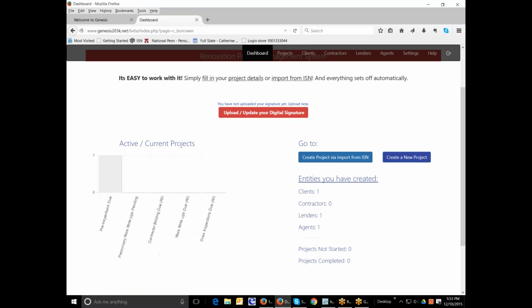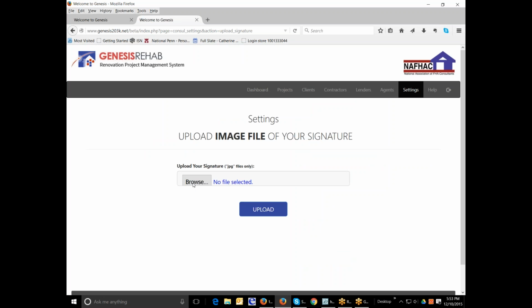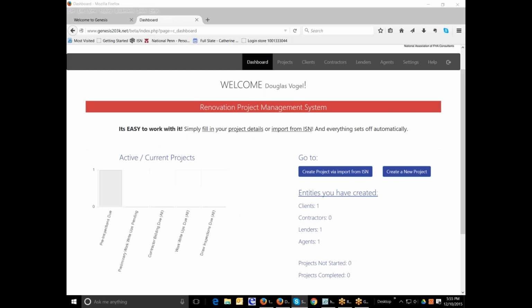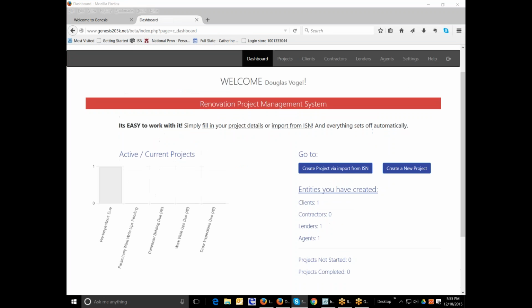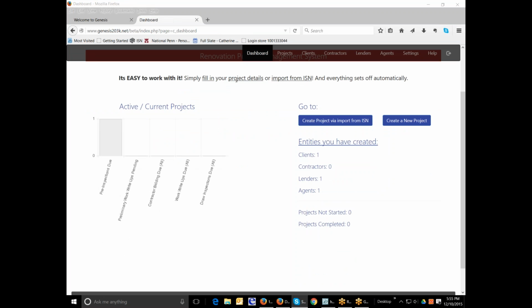And this shows you that right now, as a snapshot, we have one pre-inspection due, which is the one we have canceled. And here's where you can upload a digital signature. So I'm going to hit Browse. So before we end this training session, I just want to share with you that at the dashboard level, what you're going to be able to see is the project status and a recap of what you've created to date.